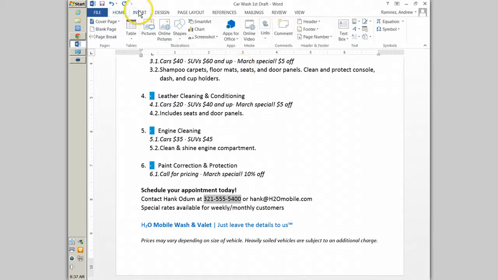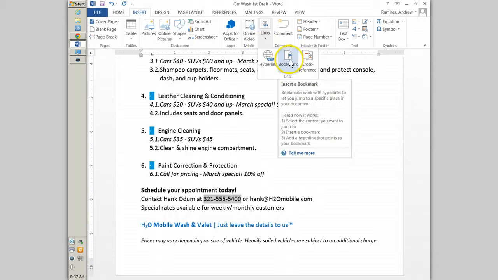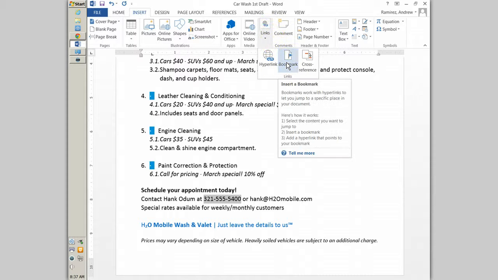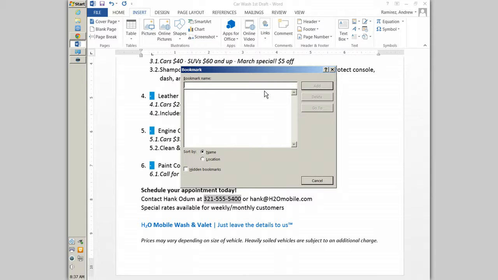Then you're going to go to insert. You're going to go to, where's my bookmark? Links. And you're going to go to bookmark. You might have the bookmark right there being able to show for you, but since my page is a little compressed, I don't. So I'm going to have bookmark, and we're just going to name it mobile.